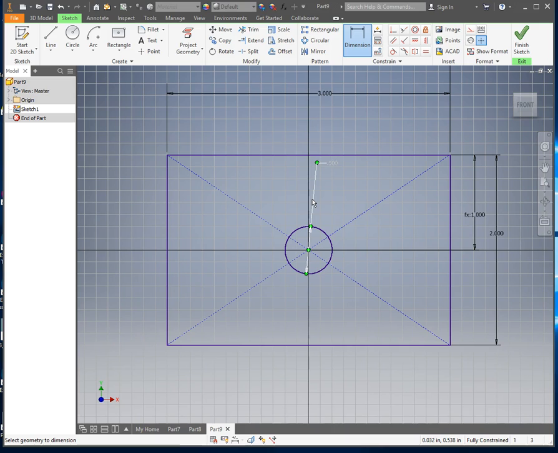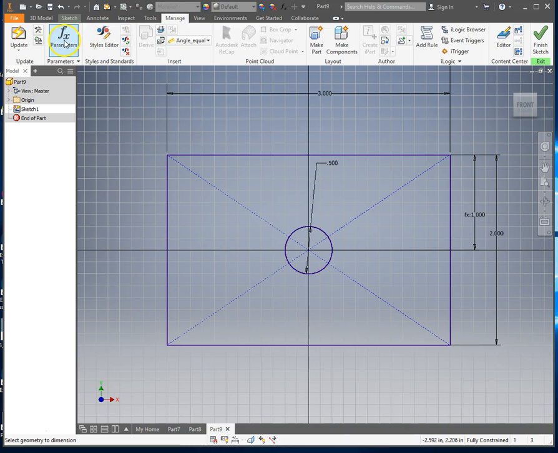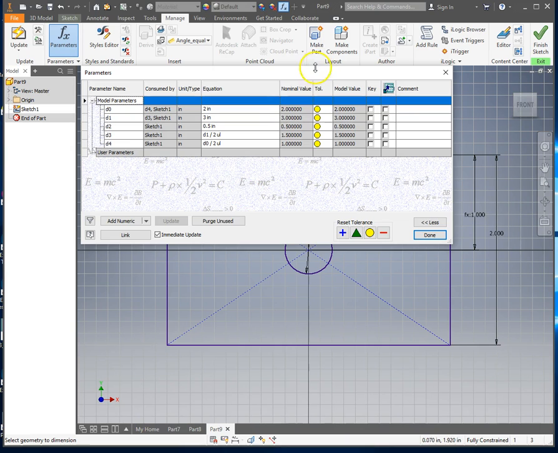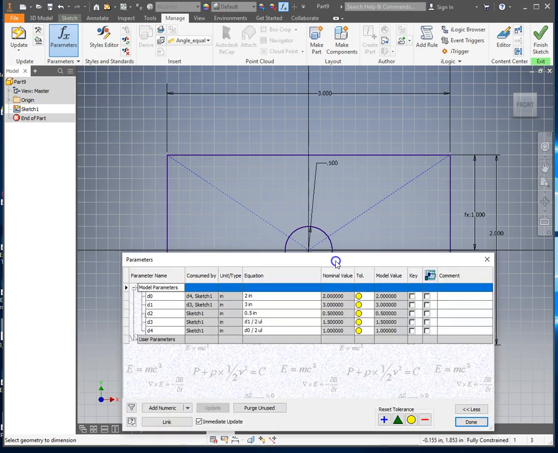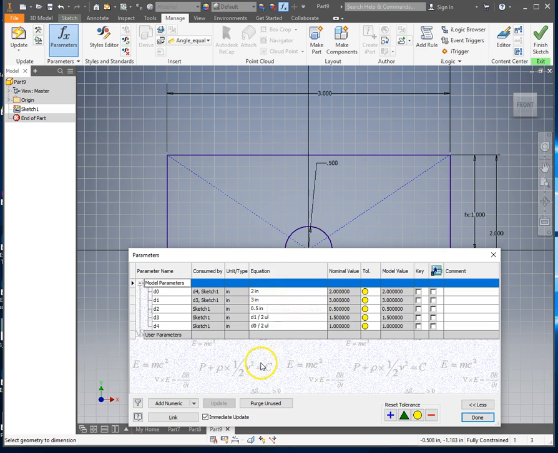But this should answer question number 5. So be looking for that. I'm going to go to the Manage toolbar and look for Parameters, just to show you what Autodesk Inventor does with that information as I was dimensioning it. It assigns labels to all the dimensions, and then if they have an equation, it lists it here.